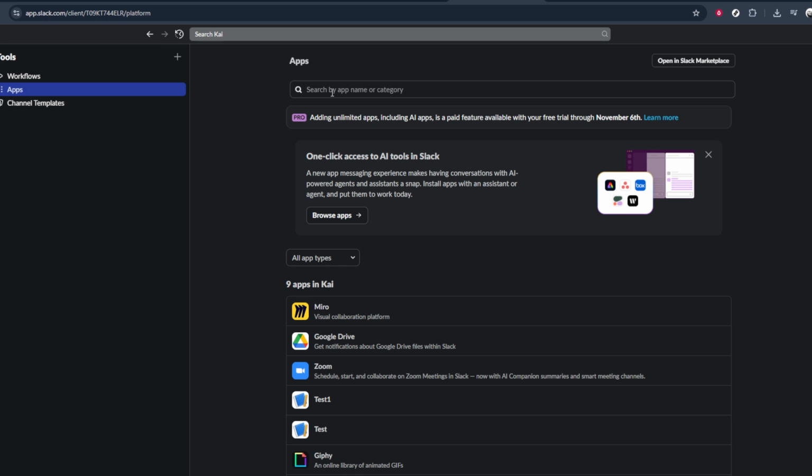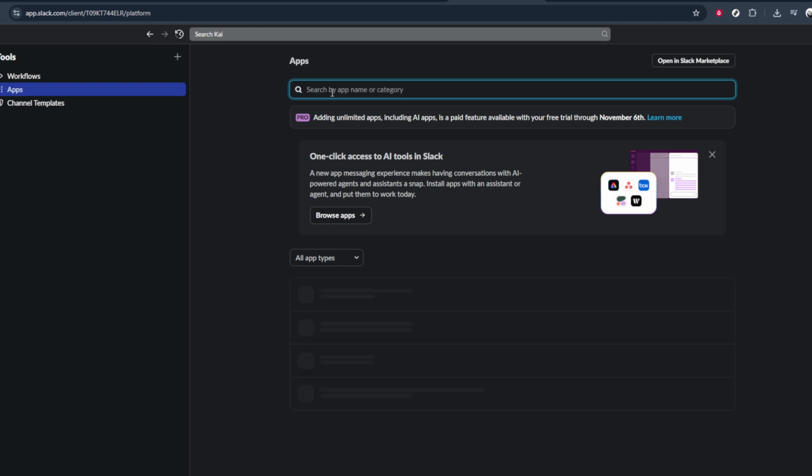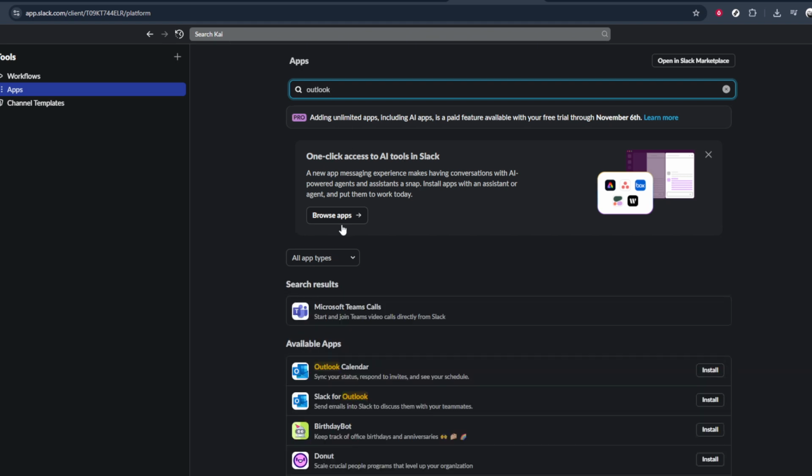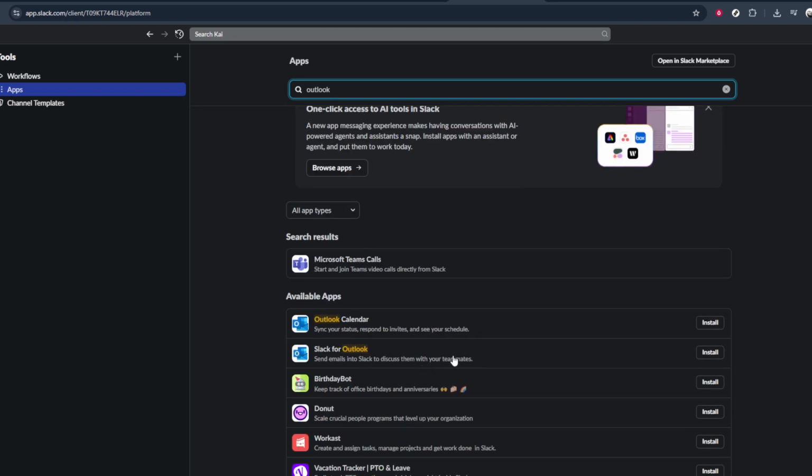This will open up the Slack app directory where you can find a multitude of applications to enhance your workspace. In the search bar provided, type in Outlook Calendar. As you type, you might see similar apps suggested, but you'll want to focus on the Outlook Calendar app for this particular integration. Once it appears in the search results, click on it.